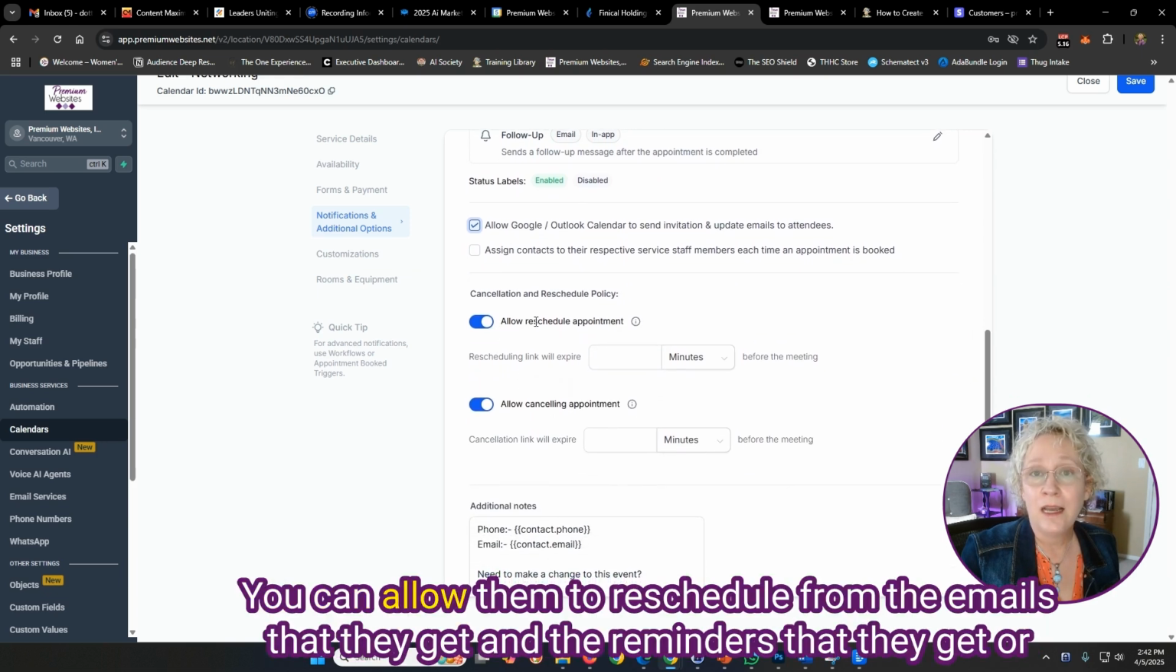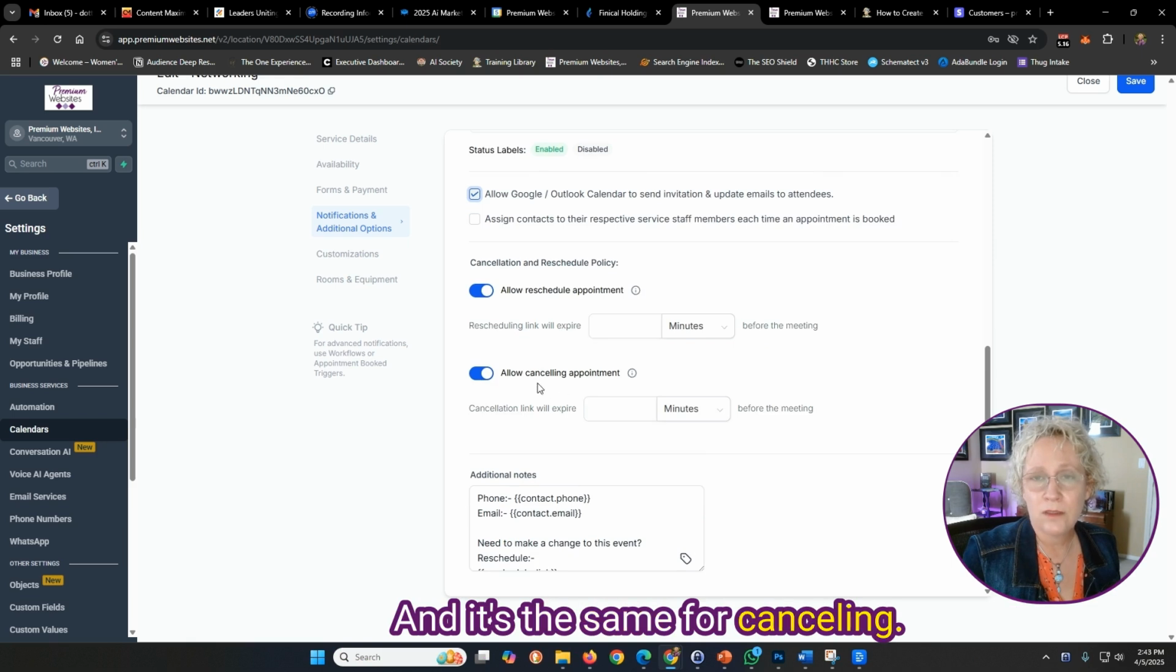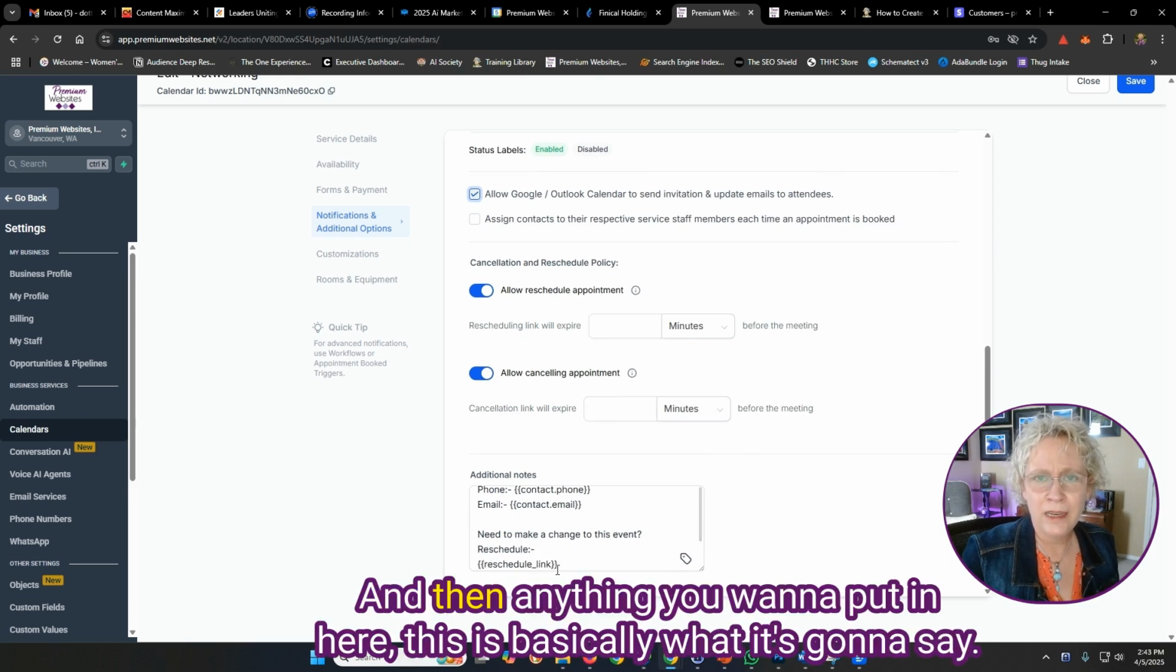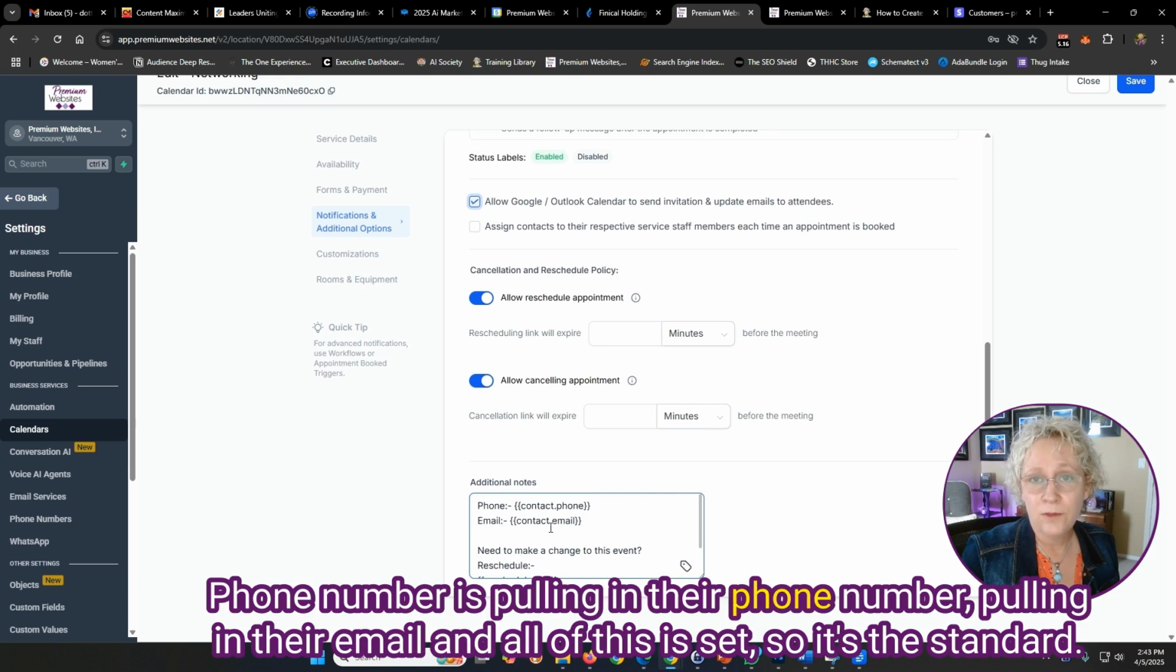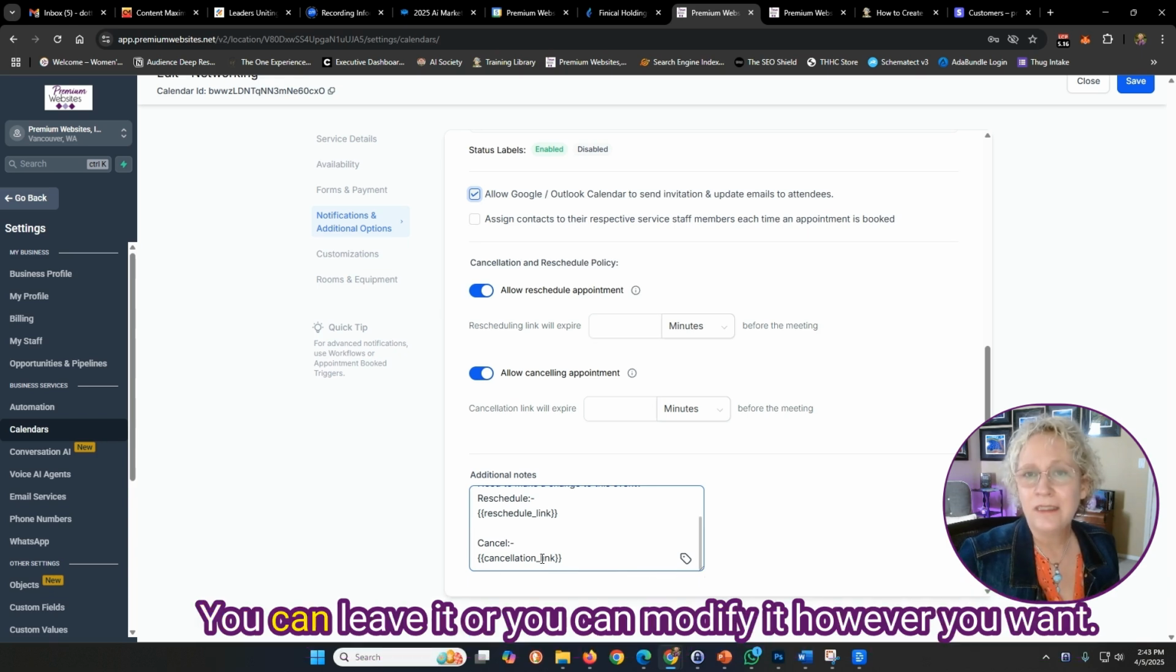You can allow them to reschedule from the emails that they get and the reminders that they get, or you can turn that off and not allow a rescheduling. And it's the same for canceling. And then anything you want to put in here, this is basically what it's going to say. Phone number, it's pulling in their phone number, pulling in their email, and all of this is set. So the standard, you can leave it or you can modify it however you want.